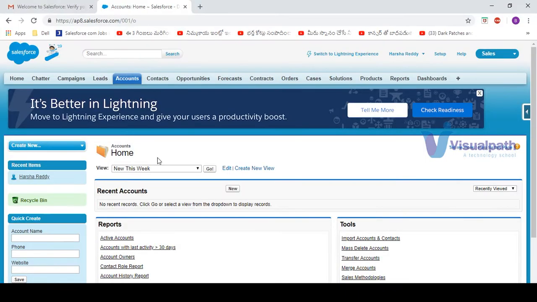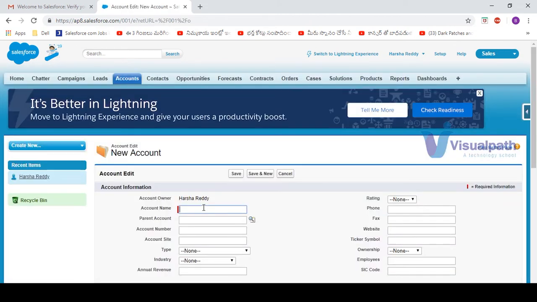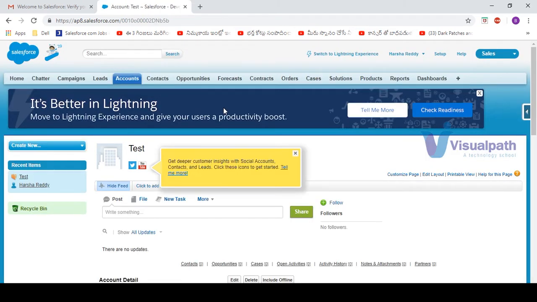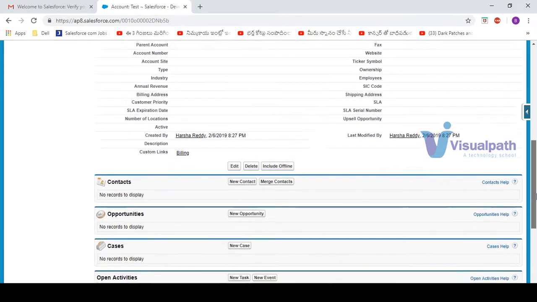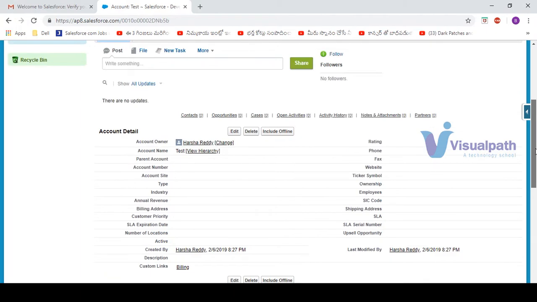So why do we consider it a tab here and an object there? Let me show you. Let me click on new, enter some data with the required fields, and click on save. All this data will be stored in the account database table. That's the reason I call this an object. It's stored in the account database table.